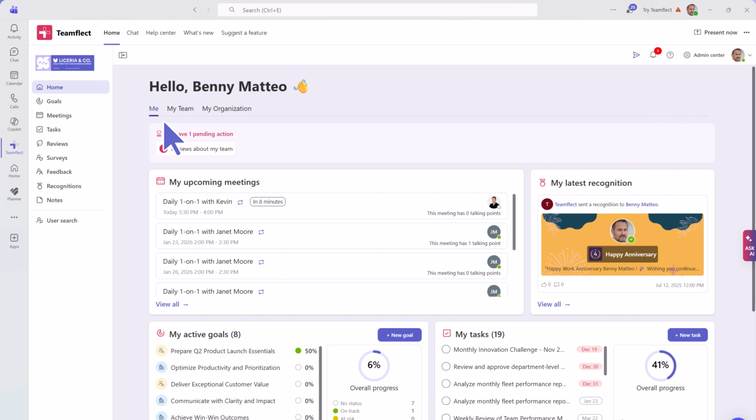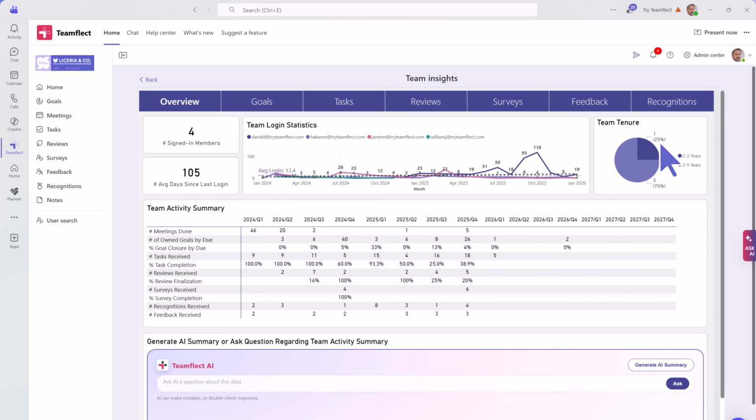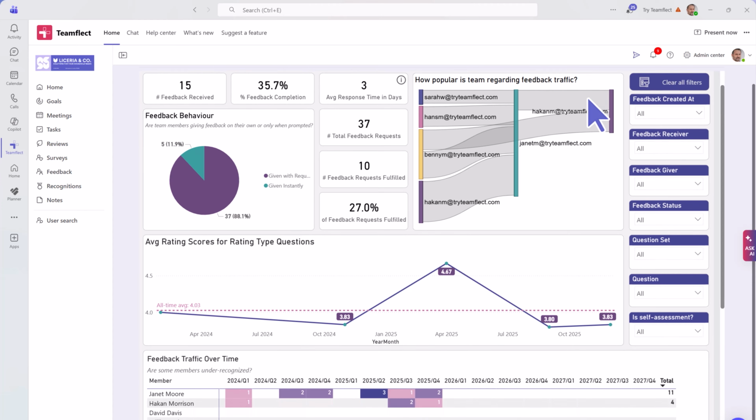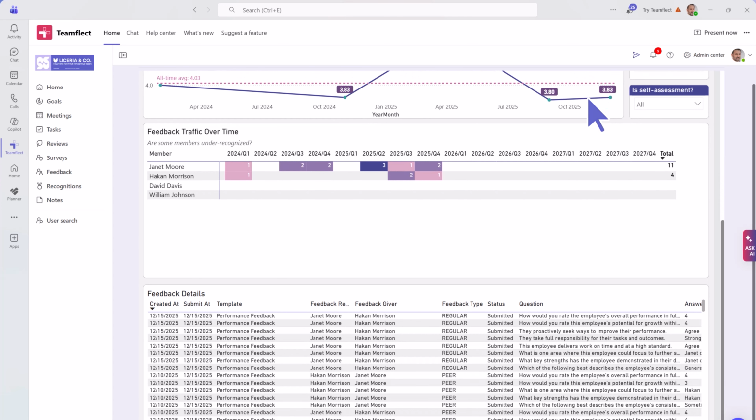To view detailed analytics and reports about the feedback exchange within your team, simply head over to My Team and select Team Insights. Of course, this is available only if you're a manager. And under Feedback, you will see detailed reports about all the feedback exchanged within your team.